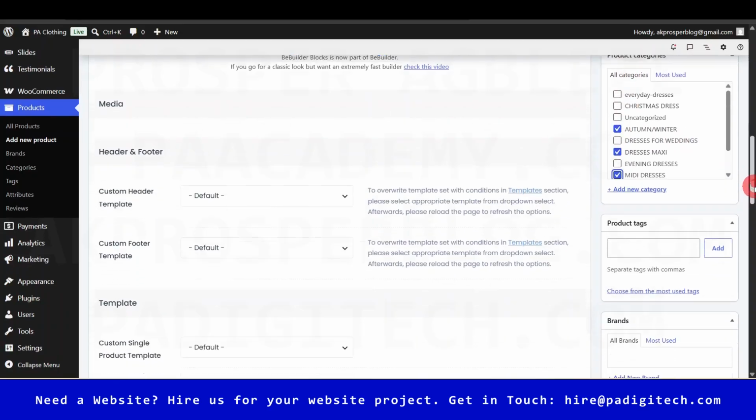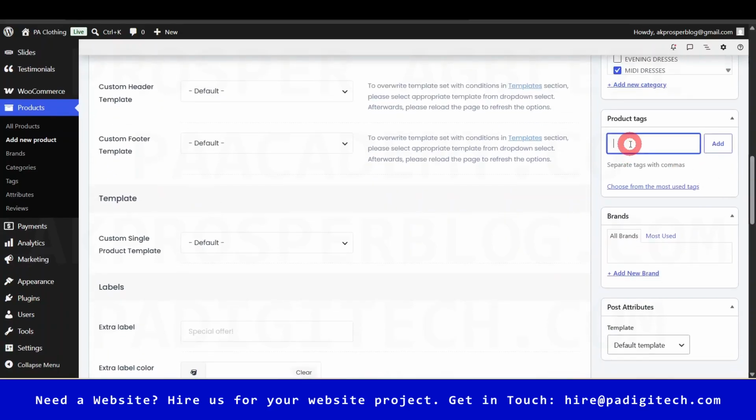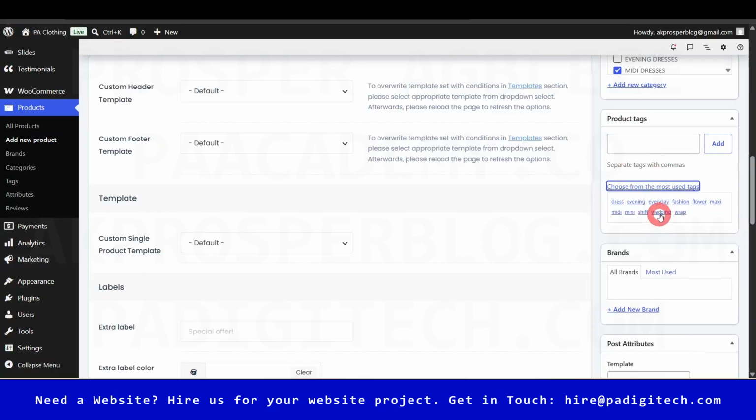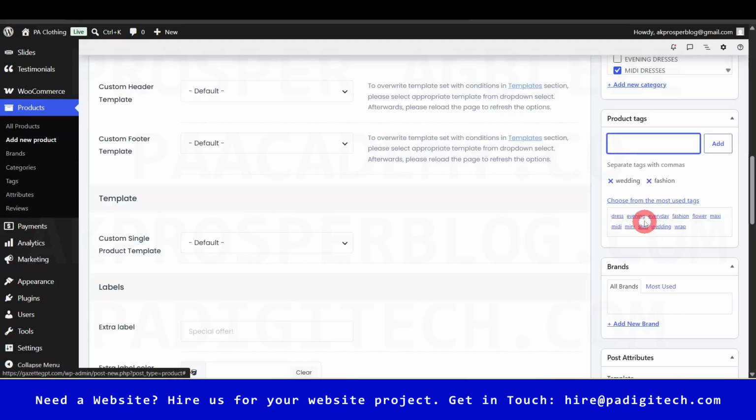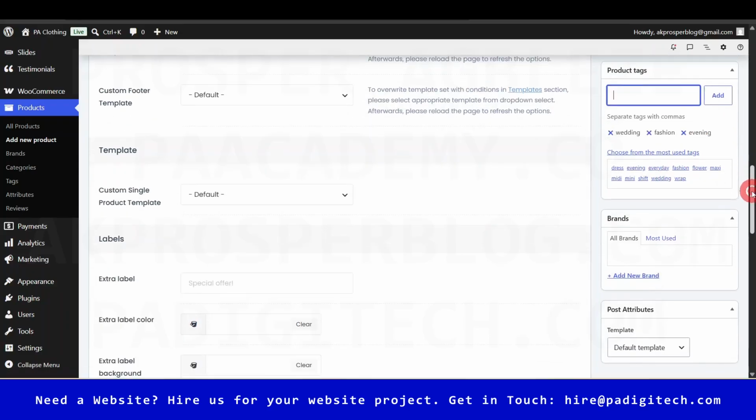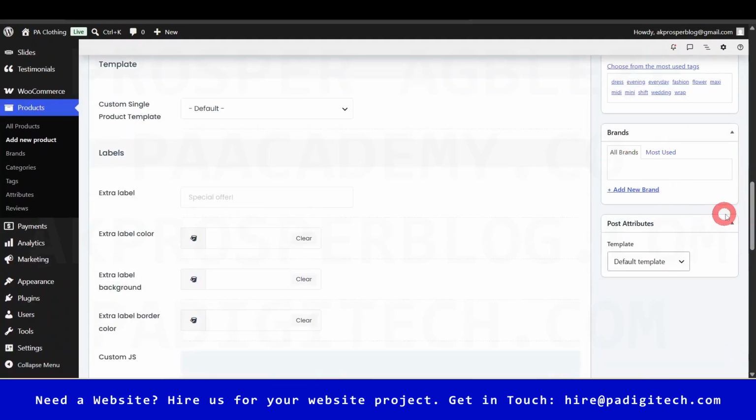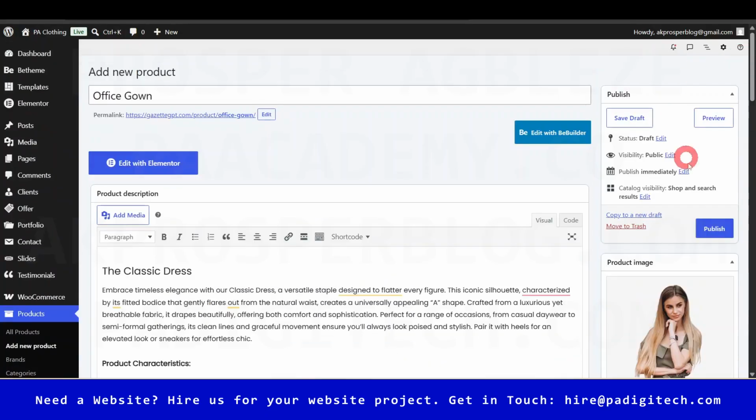Okay, so if I should scroll down, then tags, if you created tags also. So you can see maybe this also falls under wedding tags, maybe under evening, you can also do so. Okay, and then brand, if you created brand, you can also do so. So we don't have any template, just default templates is fine. So the next thing, you go ahead and then you click on publish.